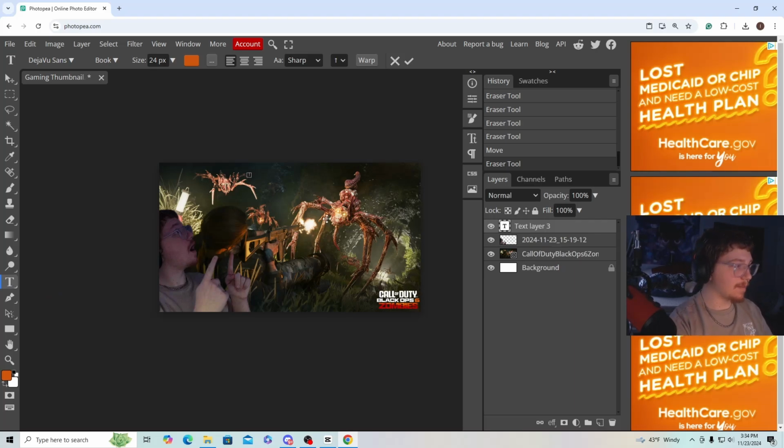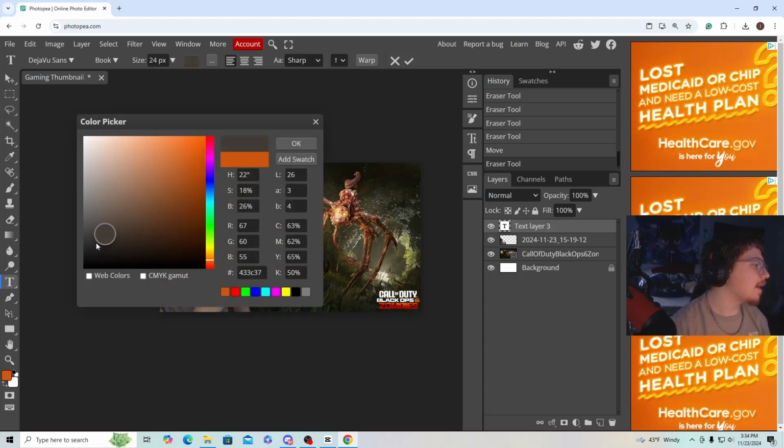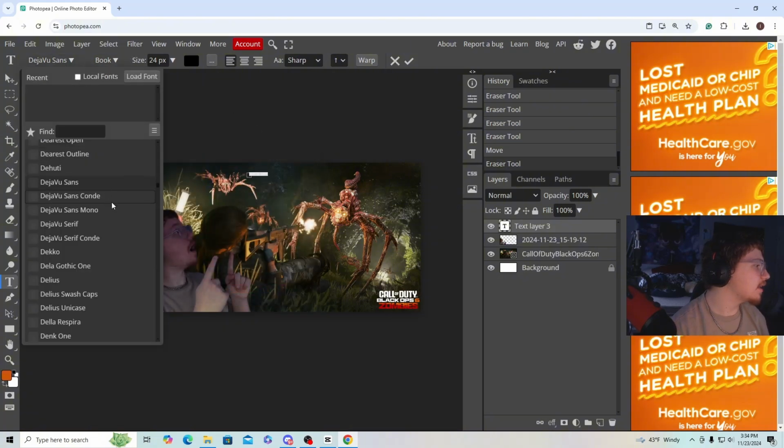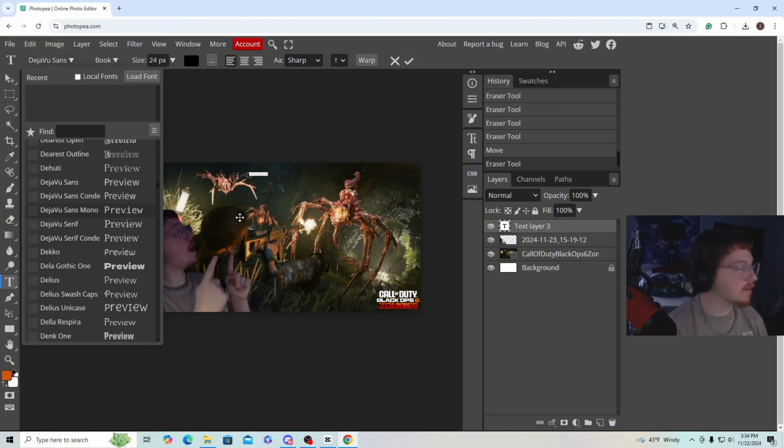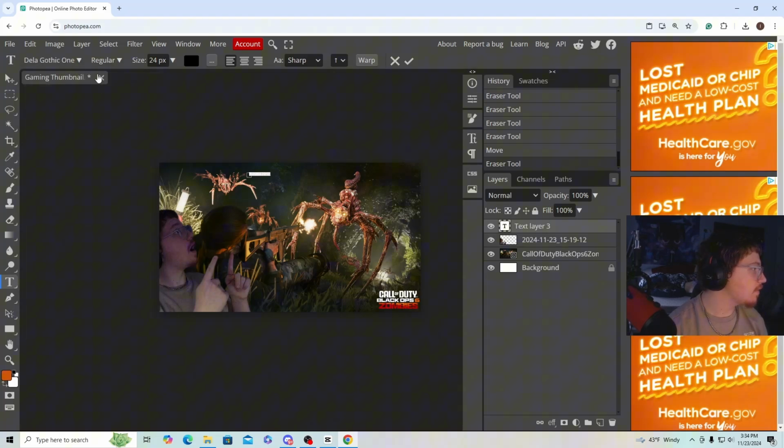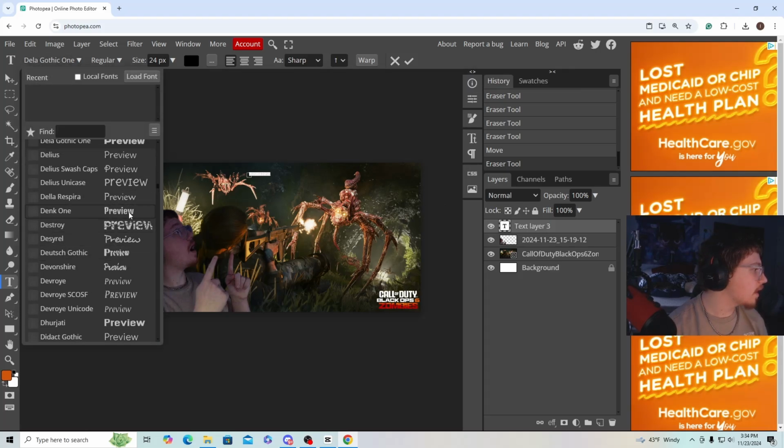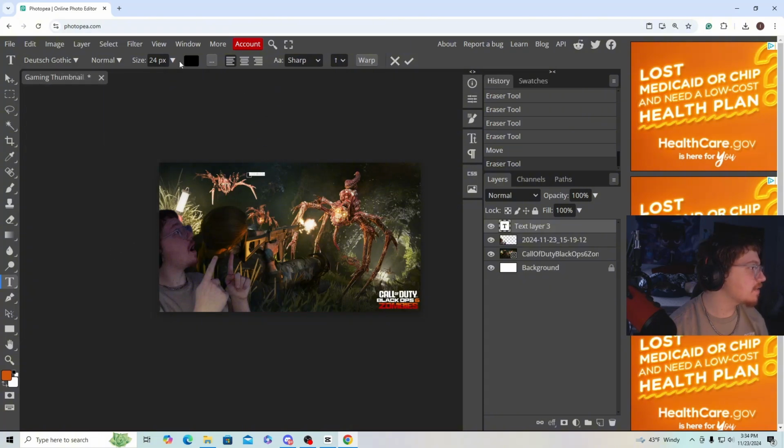So I think I'm going to do round 100 with an exclamation point. Since I'm talking about Call of Duty Zombies here, I'm going to set it to a black, and this is where you get to pick your font. It's a customization, so whatever you're feeling. I don't really have a preference. So it's kind of just whatever you're feeling.